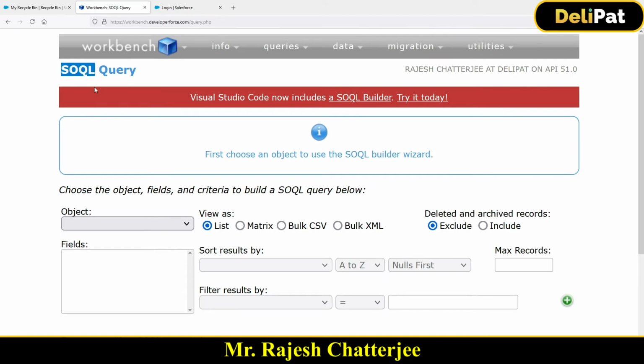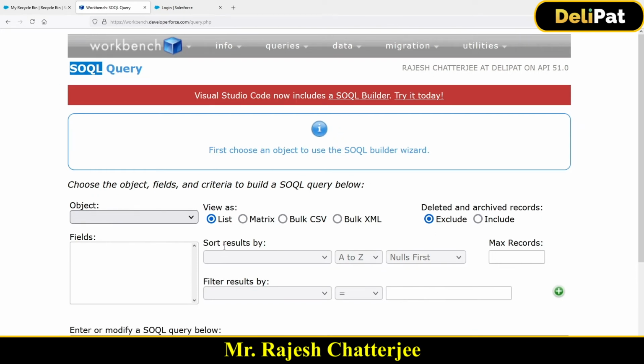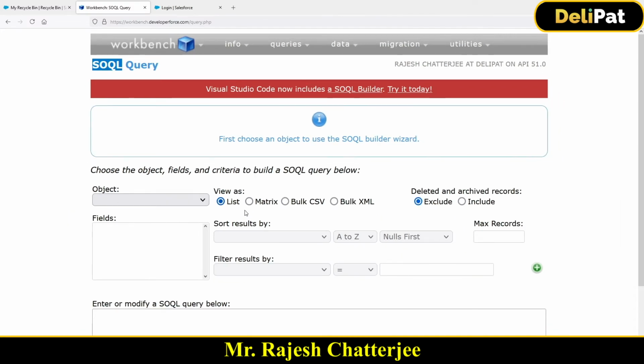SOQL query. We use the query a lot in Apex coding, by the way. Whenever you write Apex, we have to use SOQL query a lot. Guess what? Workbench gives you the ability to write SOQL queries and fetch whatever data you want to fetch. And for that, you don't have to know what SOQL query is. You just have to do clicks and Workbench will do the magic for you. Let me show you this.